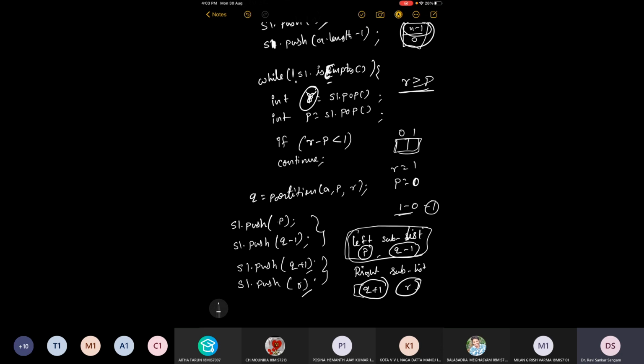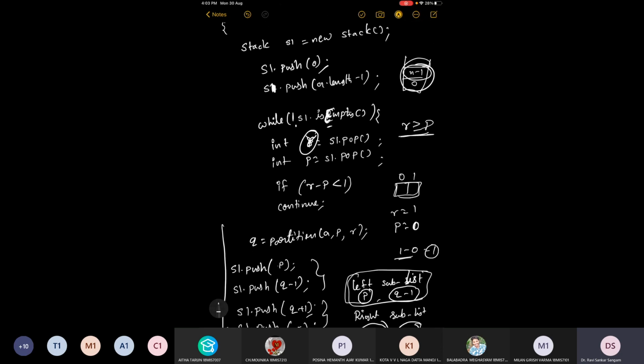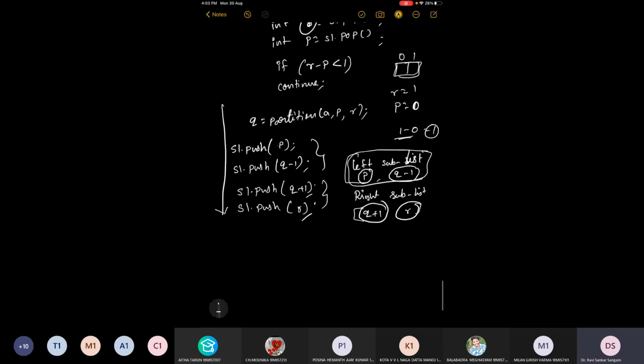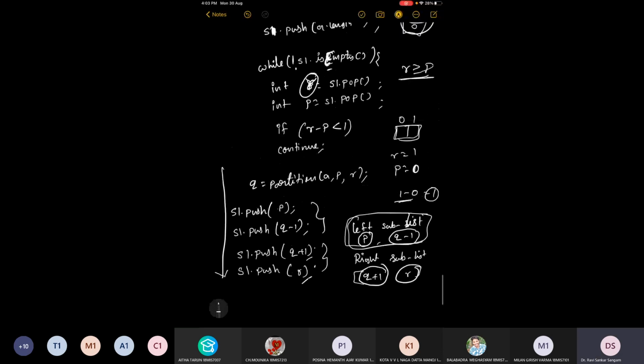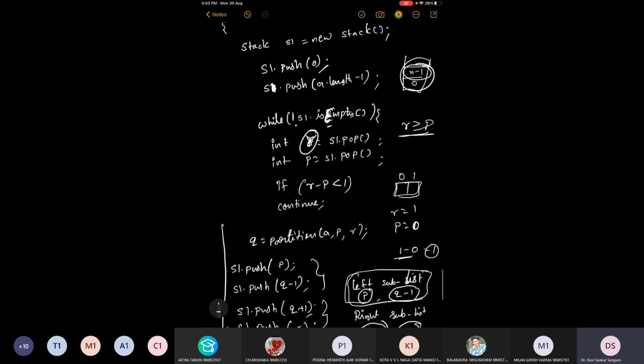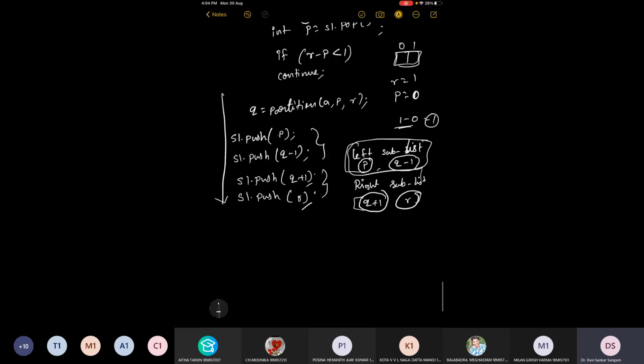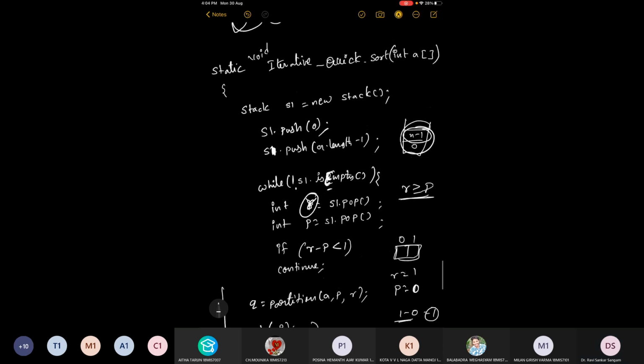Accordingly, if that particular partition does not have more than one element, it will continue, meaning this entire thing will be bypassed. Again it goes back and checks whether there are any left side elements or not. If there are no left side elements, then again it pops, then it goes to the right sublist. Done. So it is the end of the while loop and the end of quick sort.